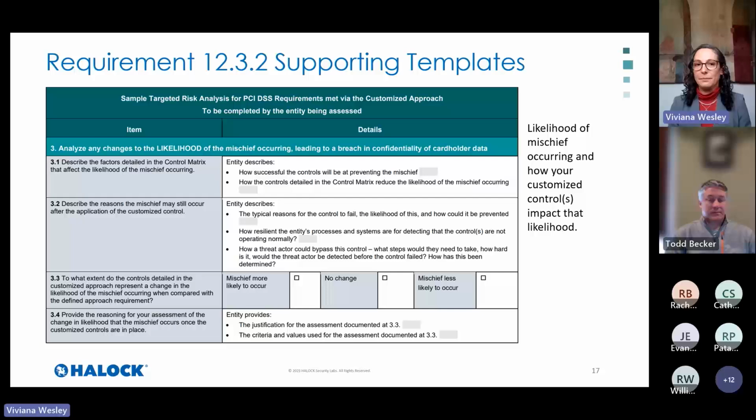And then provide the reasoning that your change to the likelihood of mischief occurring once that customization's in place, right? So if the likelihood changed, how? Why? Why do you believe that likelihood changed? So they're trying to get you to explain how your control is impacting that likelihood.